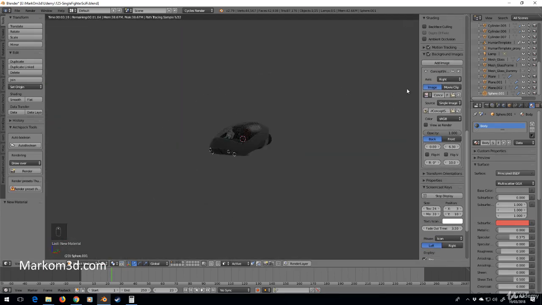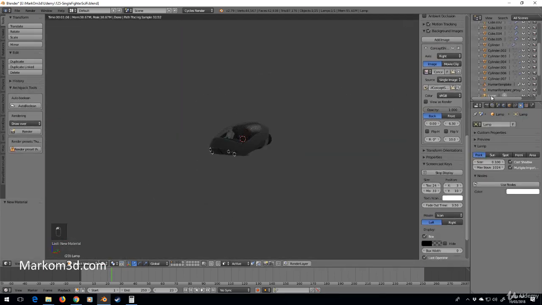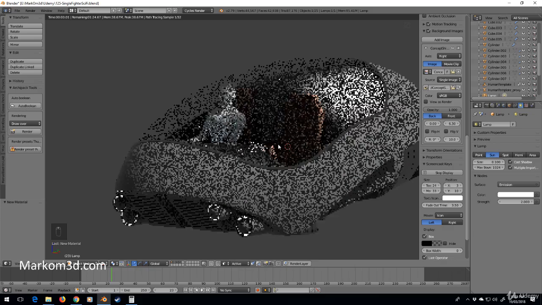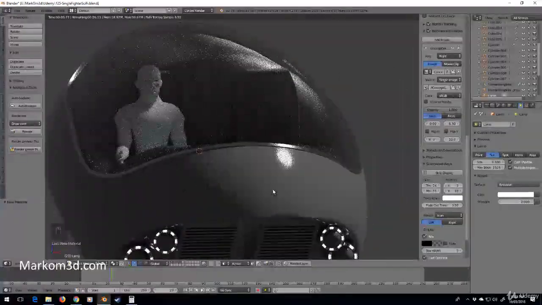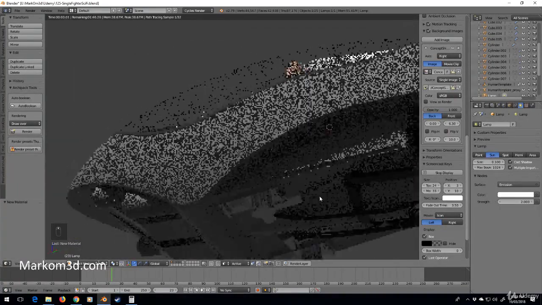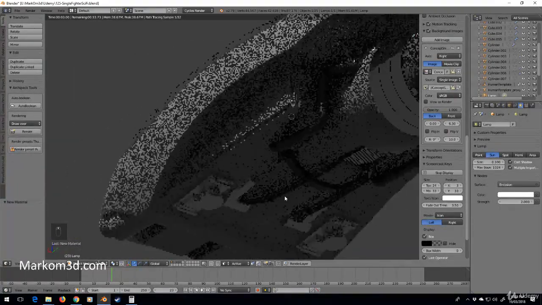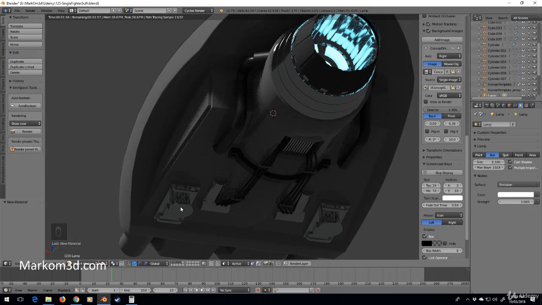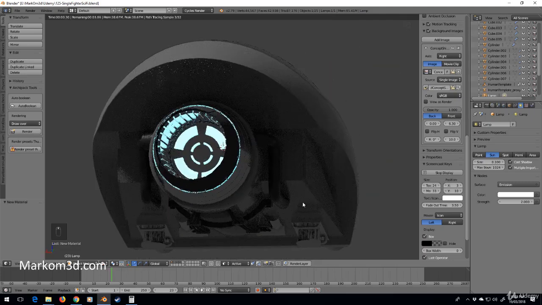The lighting isn't the best, so let's just go up to lamp, change that to sun, use nodes. Let's just bump it up a little bit to 2, and just so very quickly you can see that I think it actually looks really nice. I think these parts are a little bit too shiny, but we can fix that up afterwards.